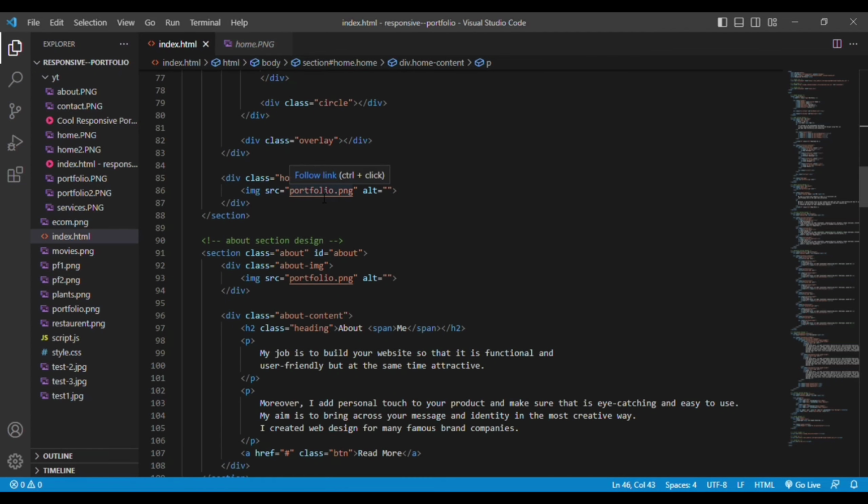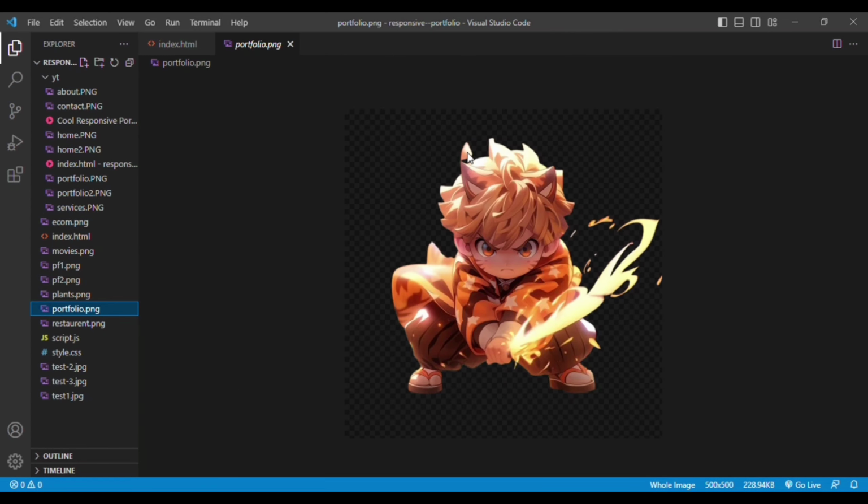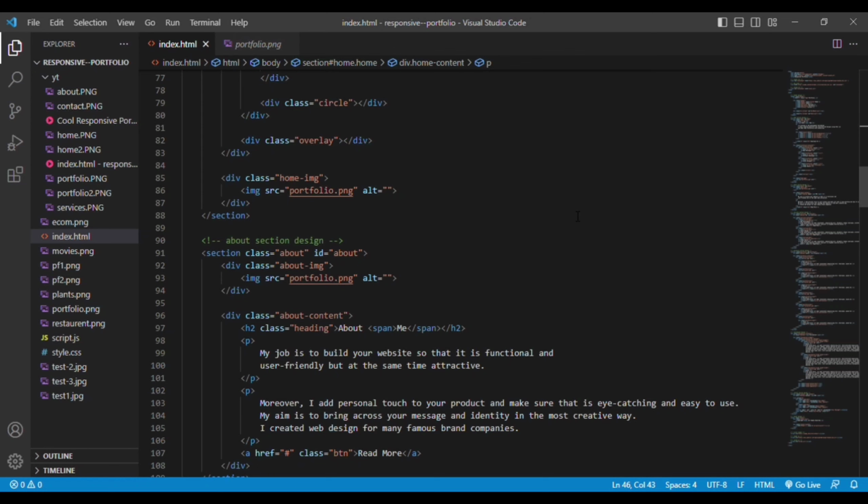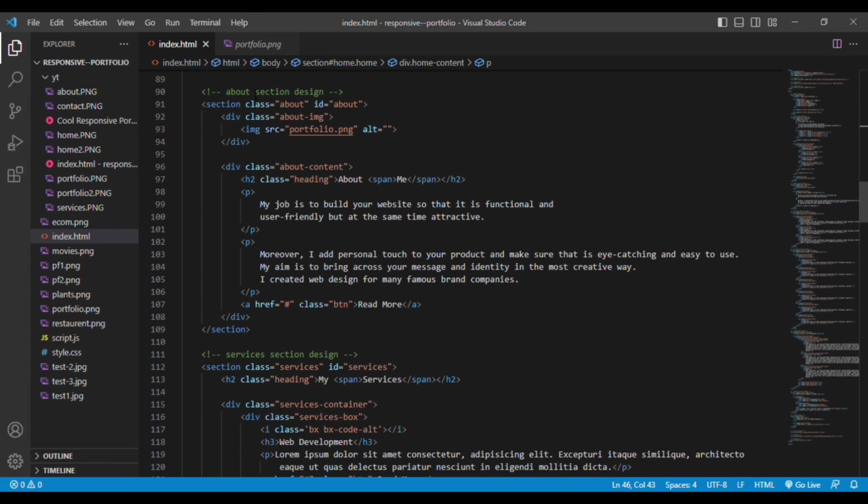Then we have another div for home image, that is portfolio PNG. This is the image. Try to use any professional image. If you are using it for a professional portfolio, then definitely try to use your image, a nice image, straightforward. Don't try to use any selfies or any side view images. Then we can go to the about section.